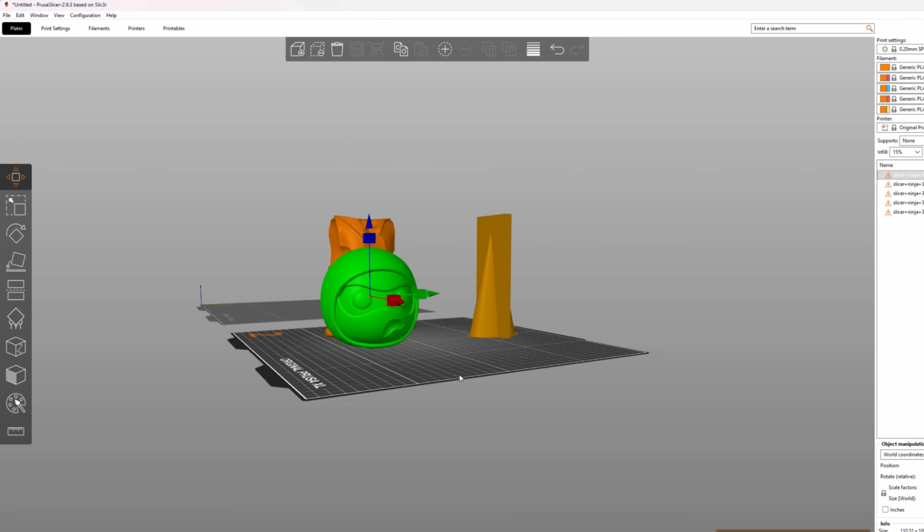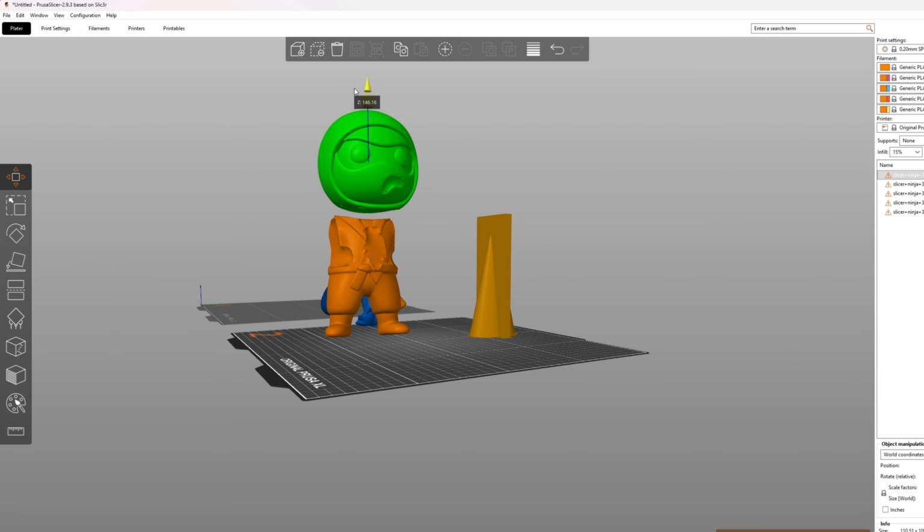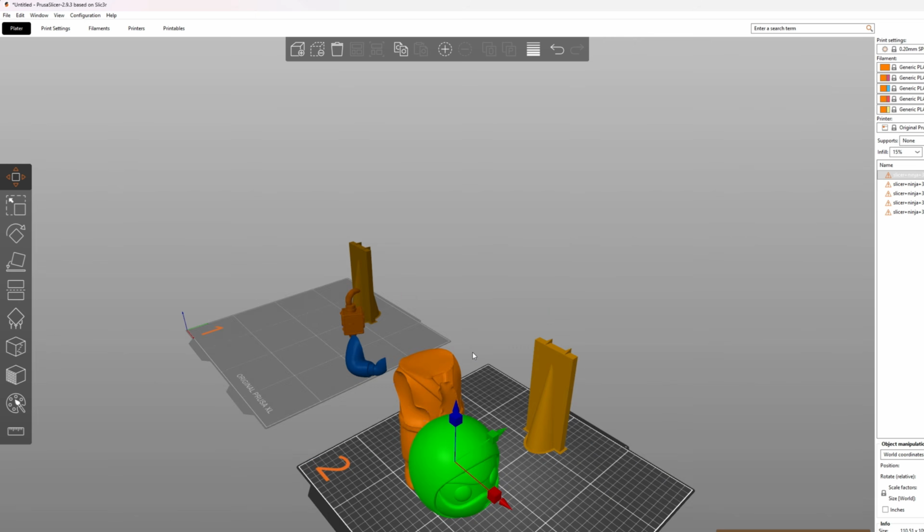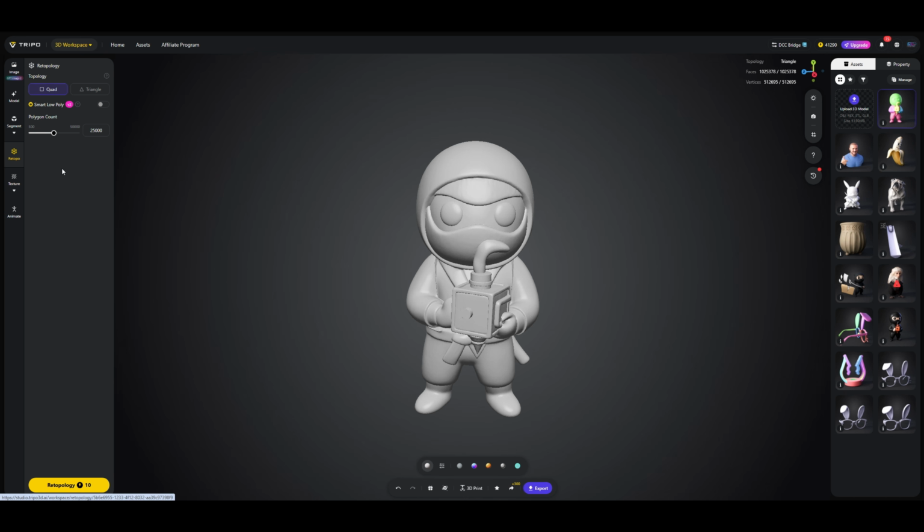So if you have a problem with it snapping to the build plate, just delete the model and make sure you select the right option when you're bringing it in. Okay, moving on from segmentation and parts, we're going to drop down here to Tripo, which is retopology.